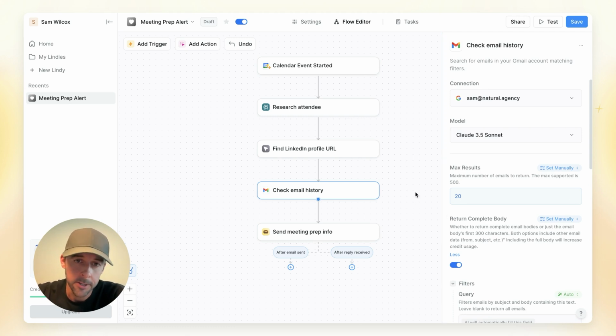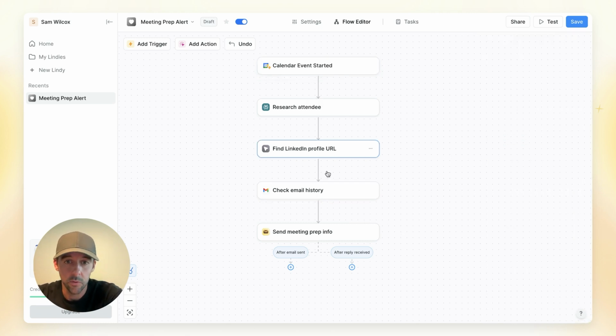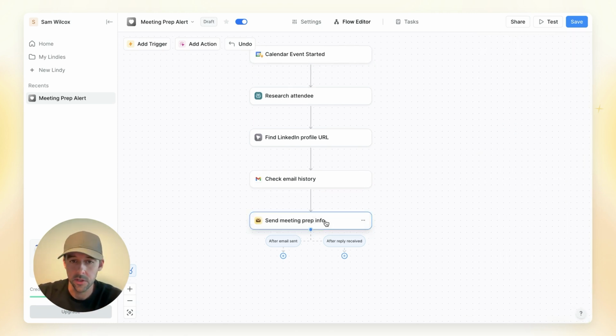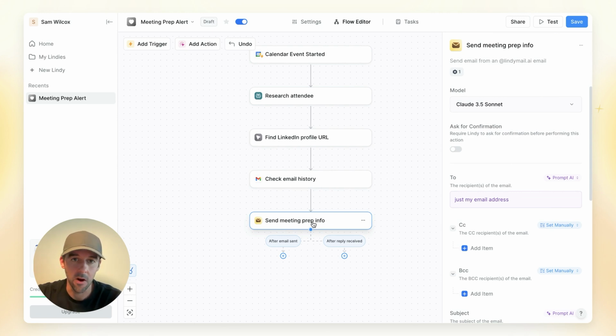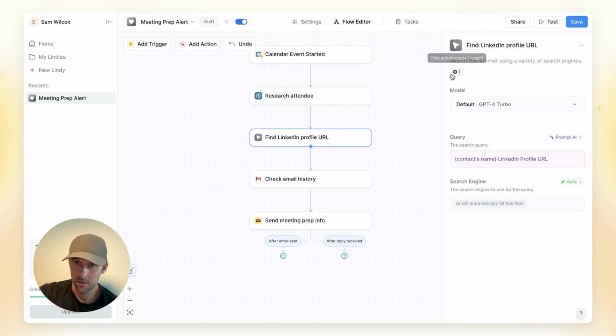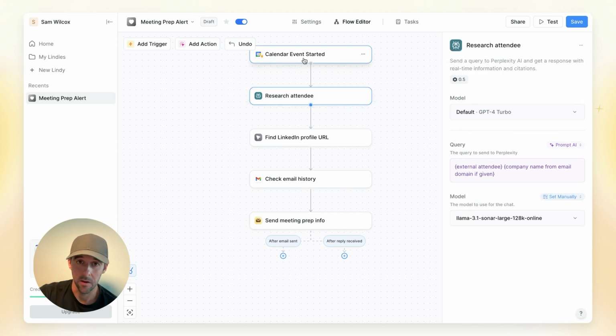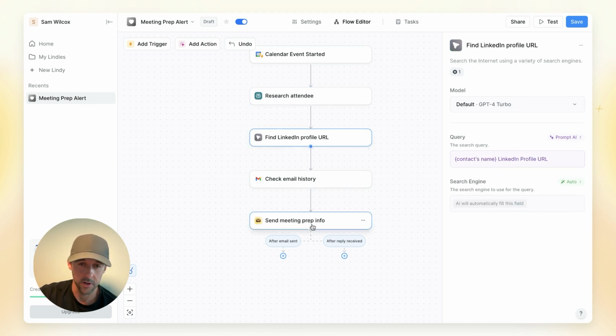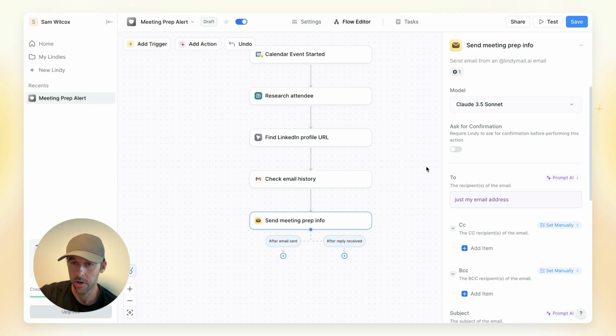Super, super cool. So coming back over to the workflow here, the final thing is it's going to send the meeting prep info based off of all of this stuff that it's just found. And you can see up here, this action costs 1 credit. You can see the credit cost up on these actions at the top here, by the way, so that you can see, okay, 0.5 credits, 1 credit, send the meeting prep. This is 1 credit. So again, you can select the model here. So send the meeting prep info.